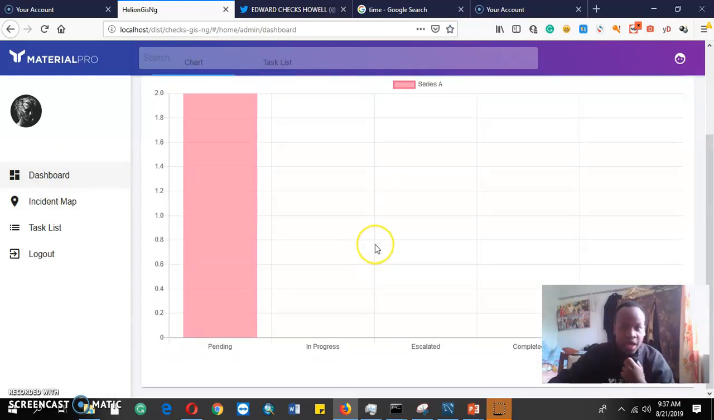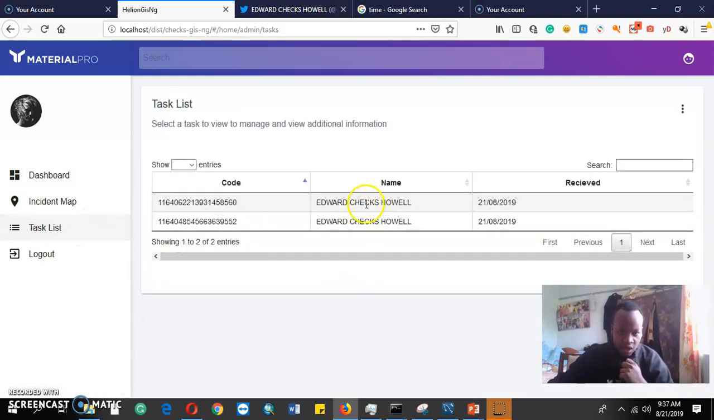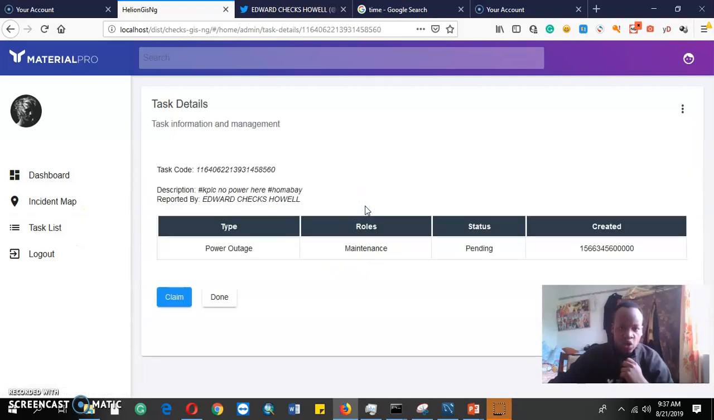once we log in as checks Howell, now the system is logged in as checks Howell. Checks Howell has only seen one case that is pending, because remember, administrator assigned two cases. One case he assigned to the administrator, two to the maintenance, and two to the support. So we come to the task list. We need to escalate one case. We need to claim a case and then escalate another one.